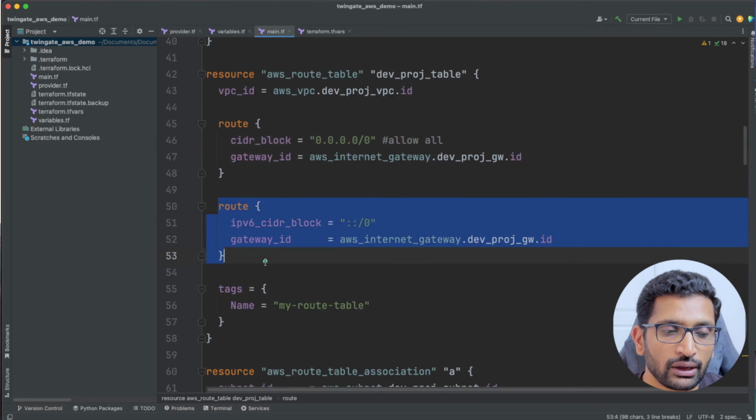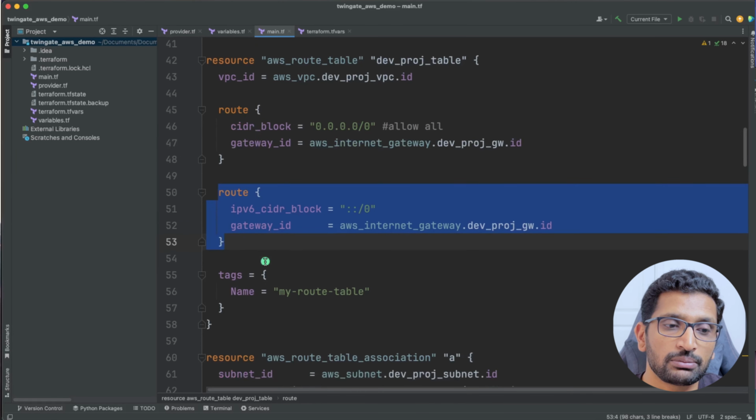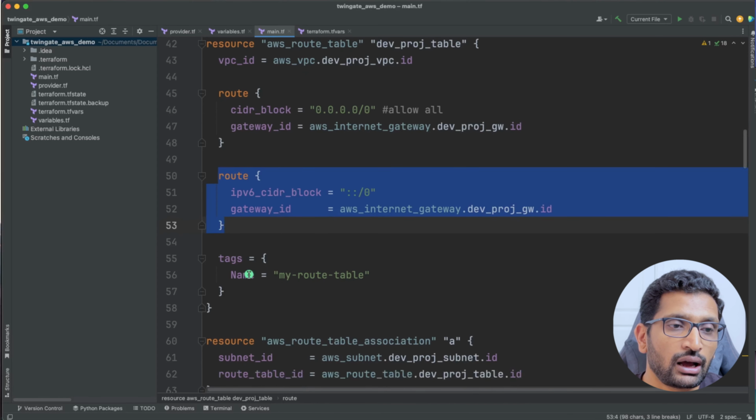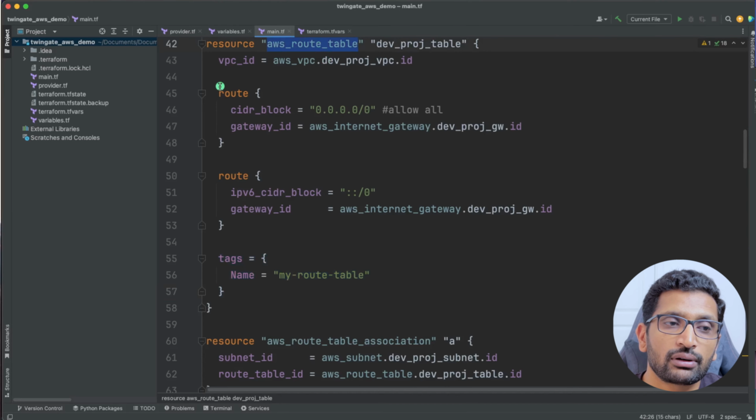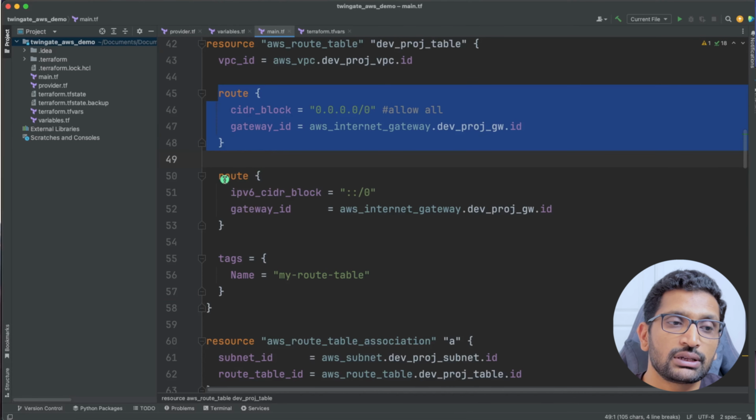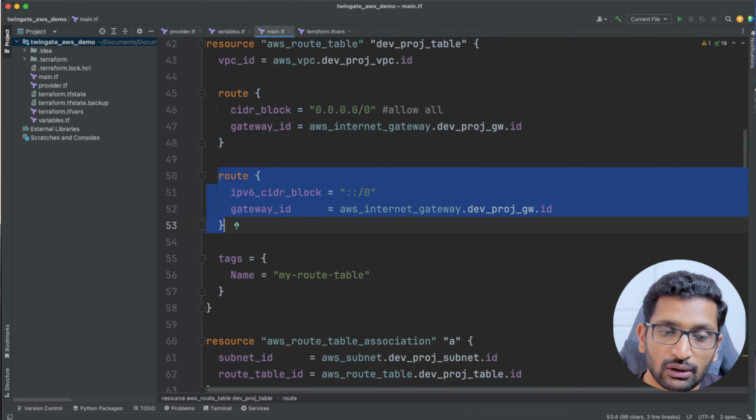Second is the route. Here I have created an IPv6 route as well, so that I can have IPv6 ranges, and after that I have also created a tag for my route table. So this particular route table will have a route for an internet gateway as well as an IPv6 route to provide access to the internet through the internet gateway.